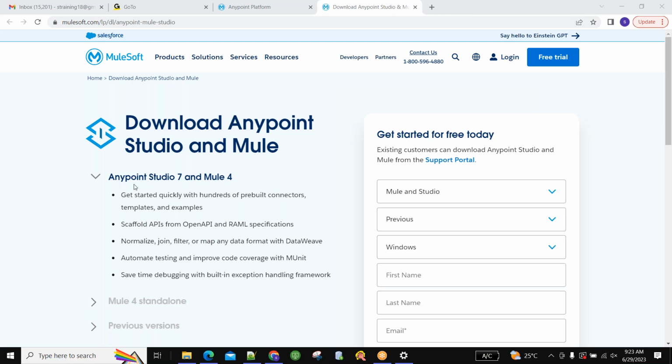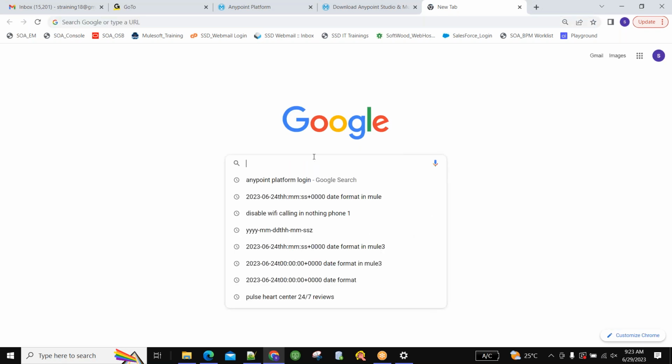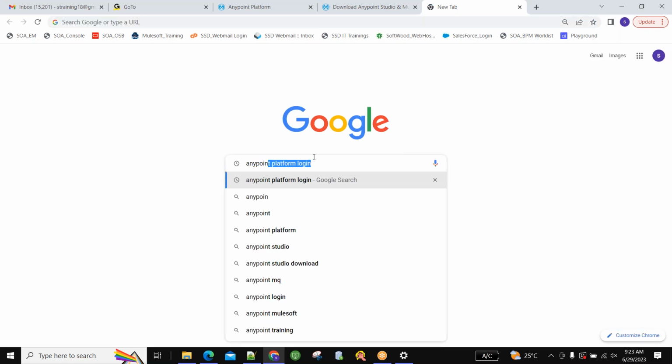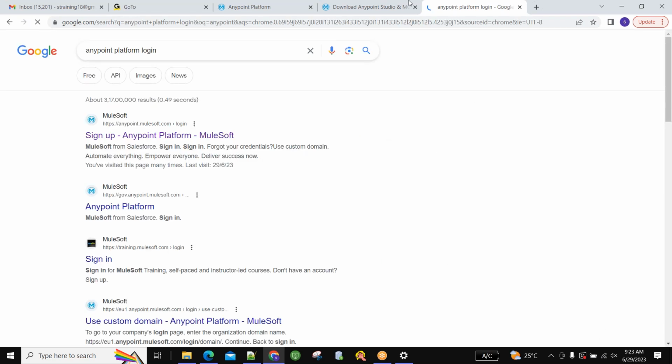Where is the new tab? Yeah, Control D. Google. See, Anypoint platform. That's all. Anypoint platform login. Here you can go. Try to do it, and if you are facing any issues, let me know. Okay. Sure, Malika.